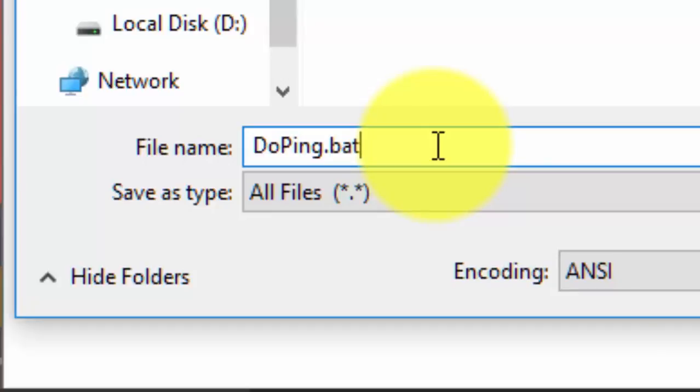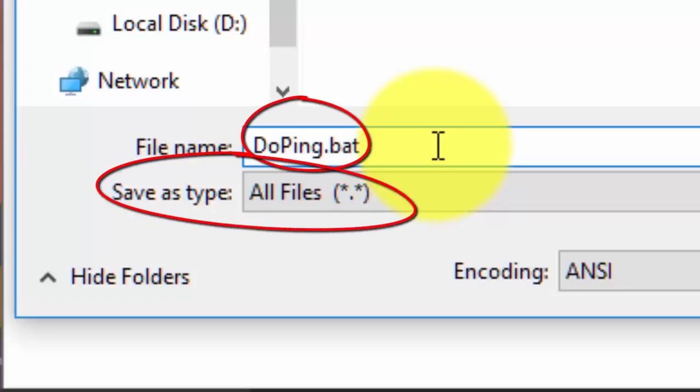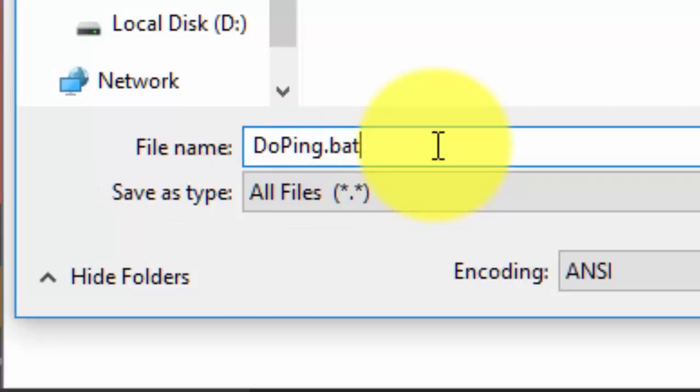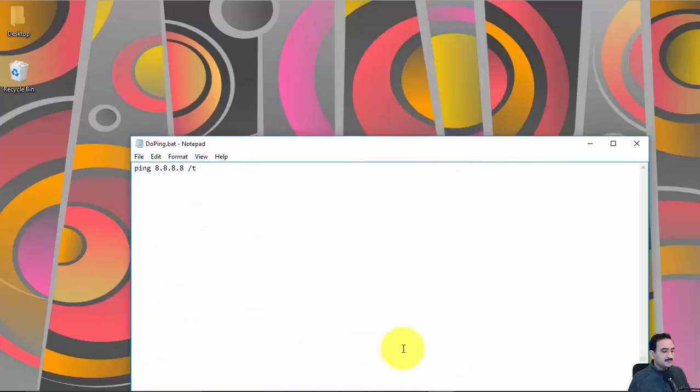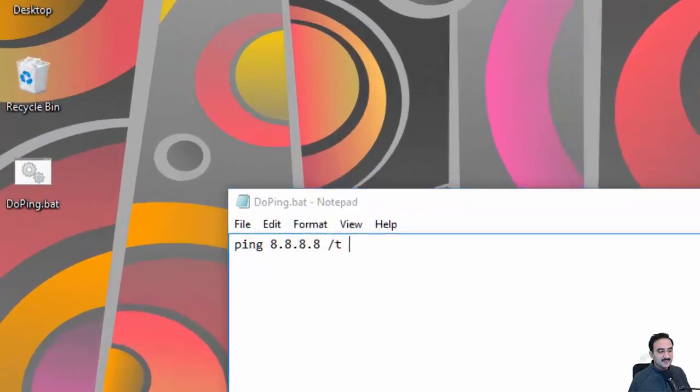A file will become a batch file only when you add a .bat extension to its end. In fact, both of these steps are necessary. You need to change the value of Save as type and you need to supply a .bat extension at the end as well. Otherwise, the file will remain a simple plain text file and you don't want that. So I will save it and minimize this one.